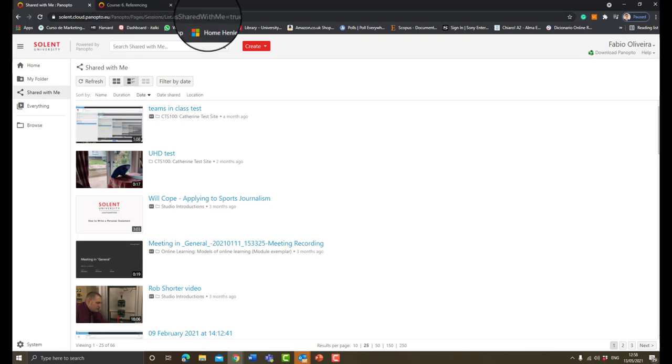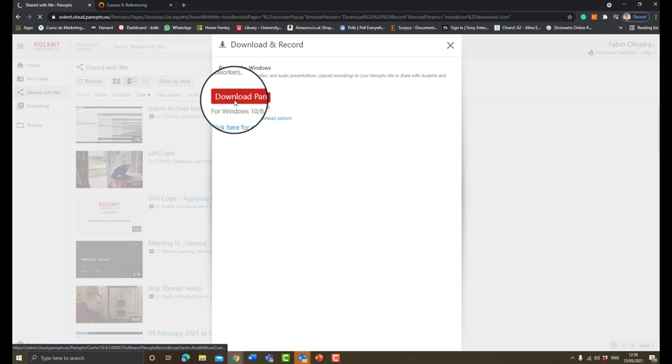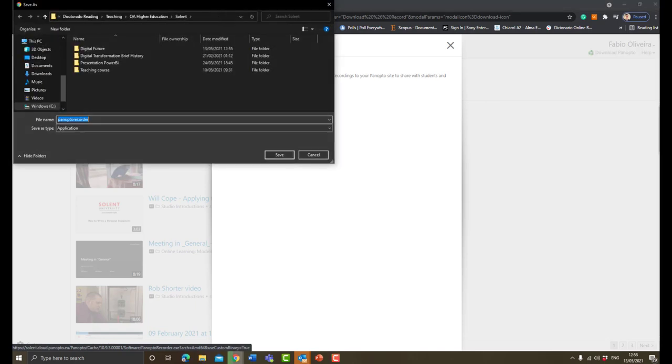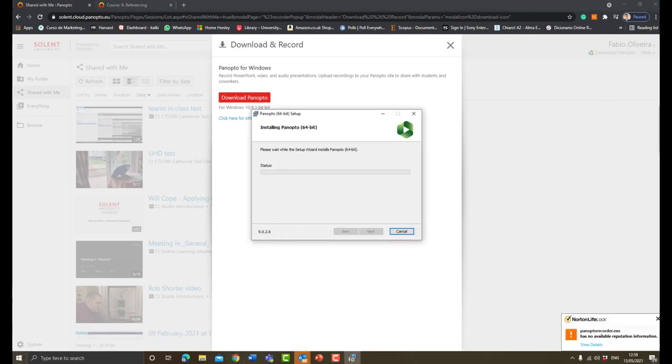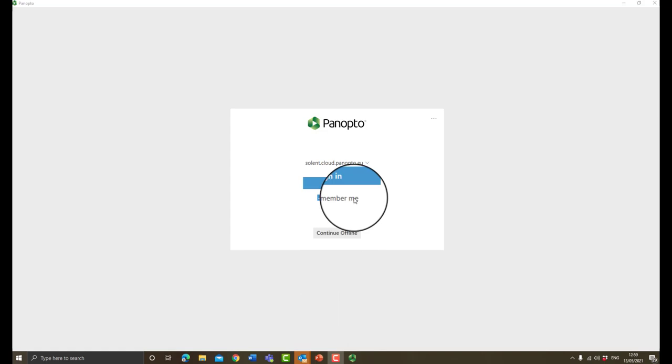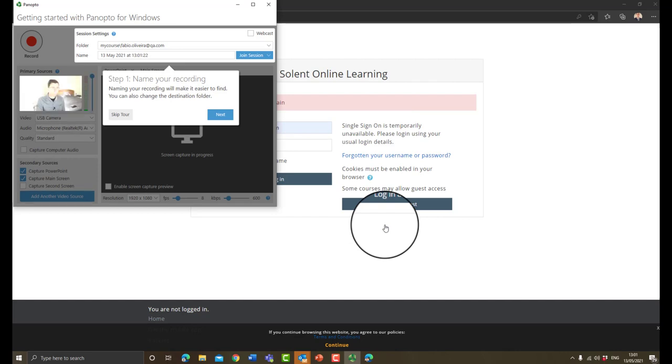Clicking on this link, you will reach this web page. In this web page, I go for Download Panopto. Once downloaded, I will execute the program. And then I will sign in. You may allow the software to access your webcam.